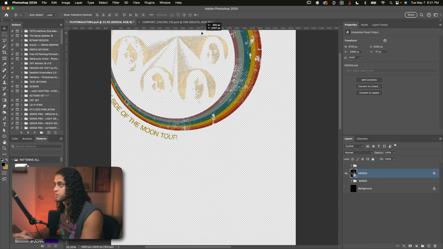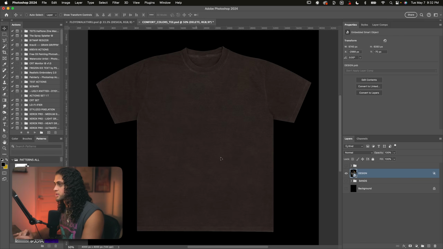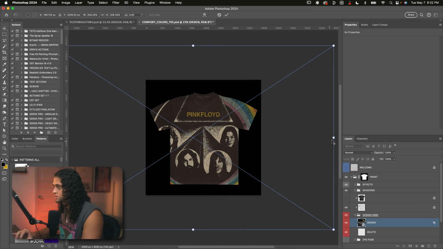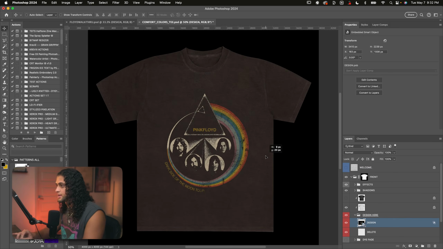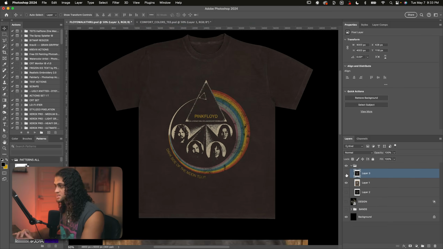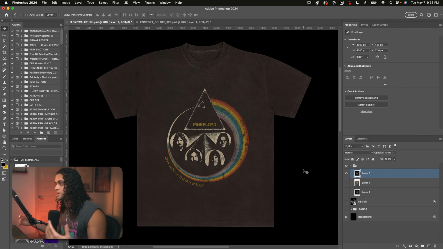I'm going to go ahead and throw this on a mockup real quick. This is my Comfort Colors tee mockup. I'll scale that down to size, and boom, look at that. Pretty damn cool. I'd say we got pretty close to the reference here, and I just love this design. It's really, really creative, so shout out to the original designer who created this.